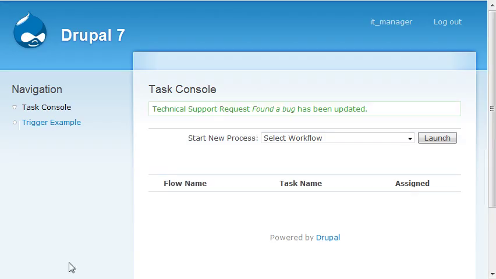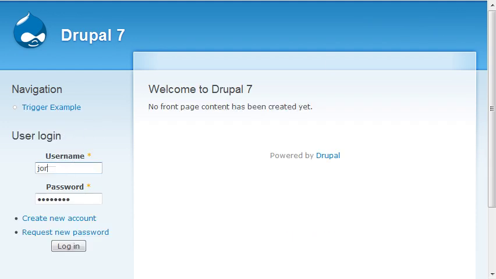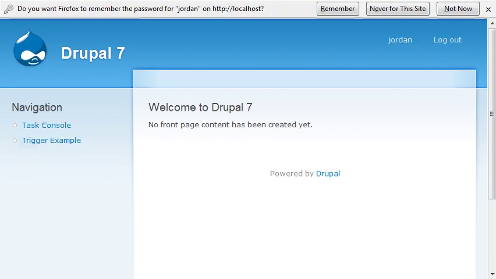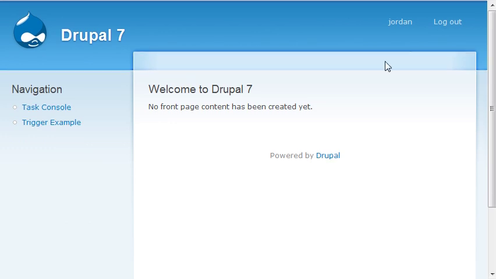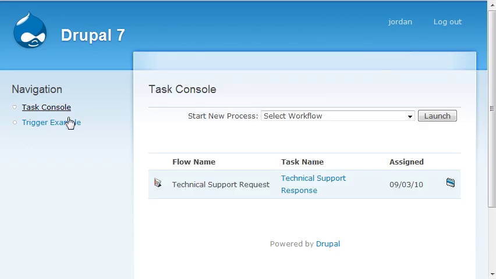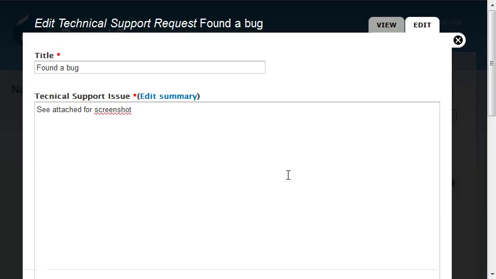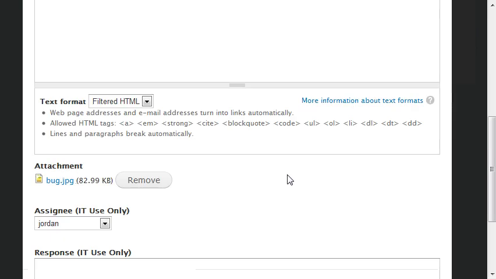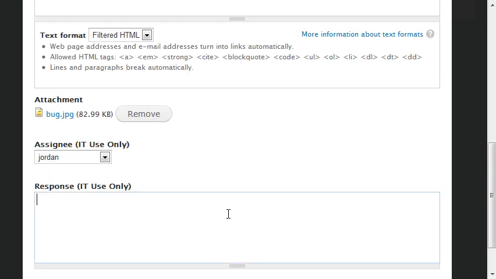Now remember, behind the scenes, the setProcessVariable task is running and reading the value of that assignee dropdown. Now we'll flip over to Jordan's task console. And create the response. And complete.